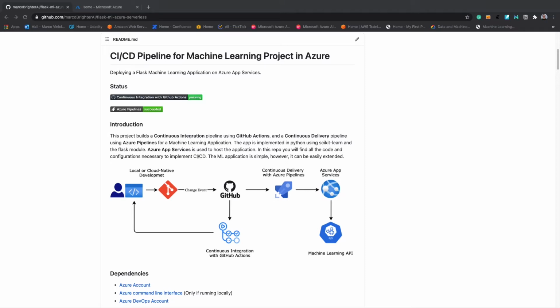Hello everyone. In this video, I will walk you through the process of creating a continuous integration and continuous delivery pipeline for a machine learning project in Azure. First, I will show you how to set up a local or cloud-native development environment which is connected to a GitHub repository. Then we will use GitHub Actions to set up a continuous integration pipeline and Azure Pipelines to set up a continuous delivery pipeline. Finally, we will use Azure App Services to serve our machine learning API.